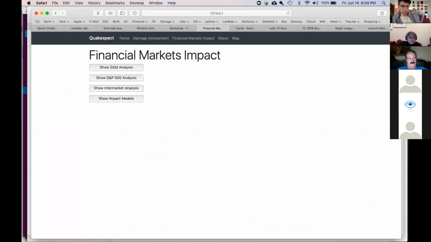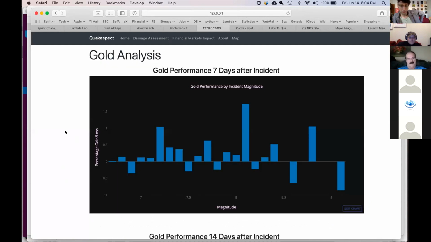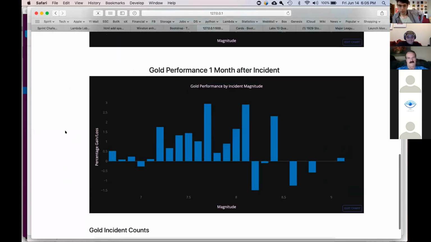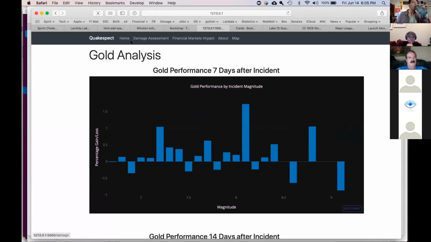The other feature we added is the financial markets impact analysis, which shows what effect an incident has on differing financial markets. We took a look at gold, for example. Again, these are Plotly charts. Gold performance 7 days after an incident, 14 days after an incident, a month after an incident, and they can tell you what the mean gain or loss was for varying magnitudes.